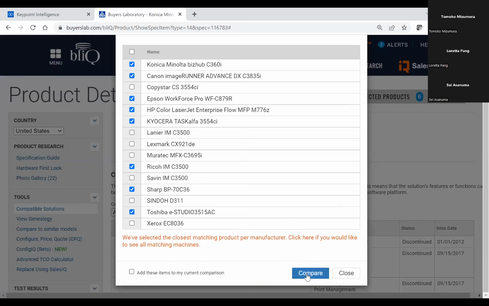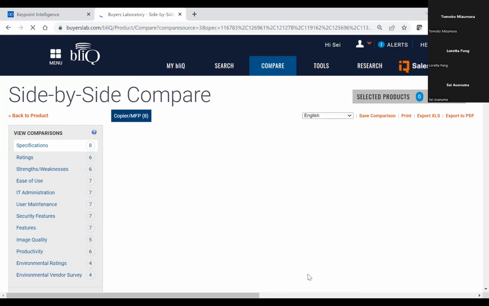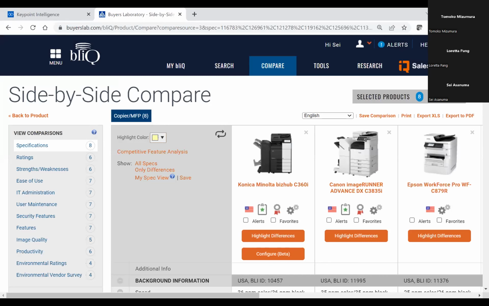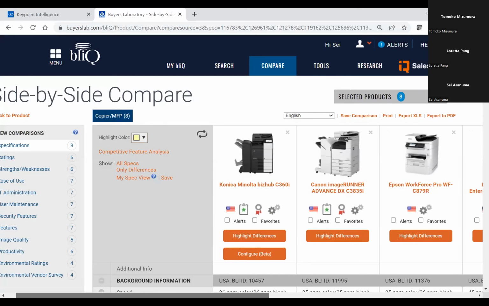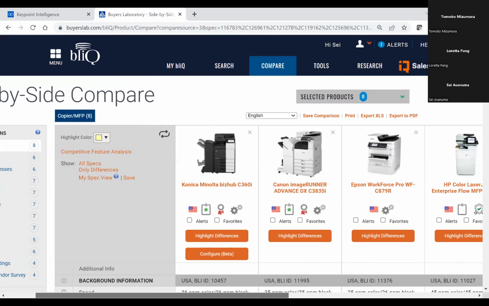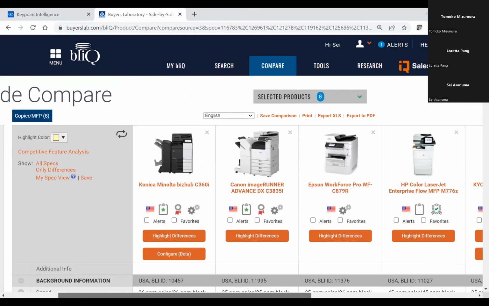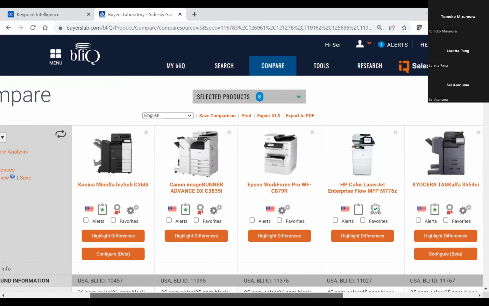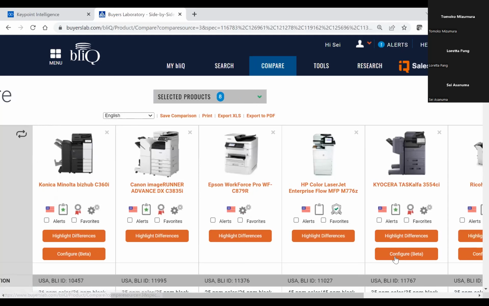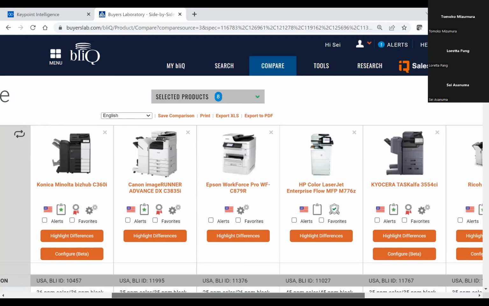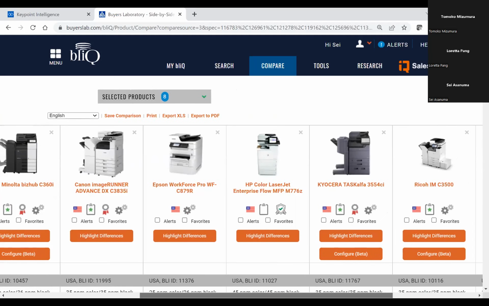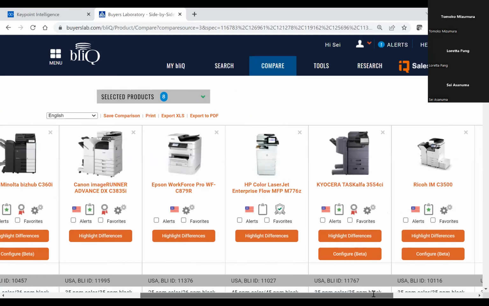Okay, let's look at a couple. I think as of now, we have Konica Minolta and Kelsella. Okay, now it's a normal side-by-side. And from here, you can also enter the ConfigIQ. It's from this button here. So if you see a button that says configure beta, you can use the ConfigIQ.